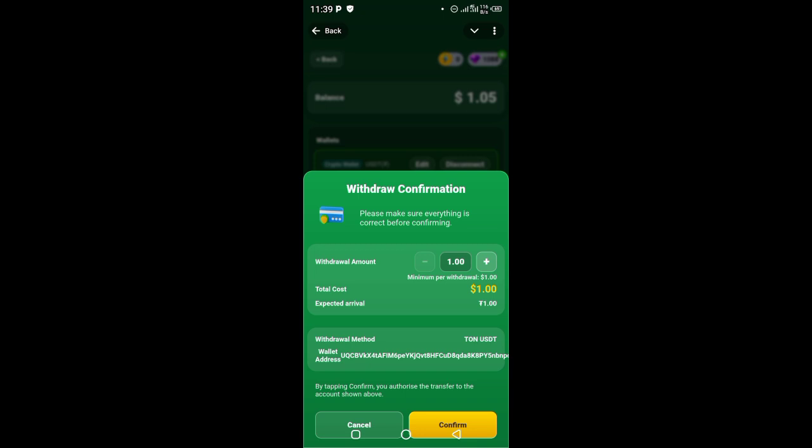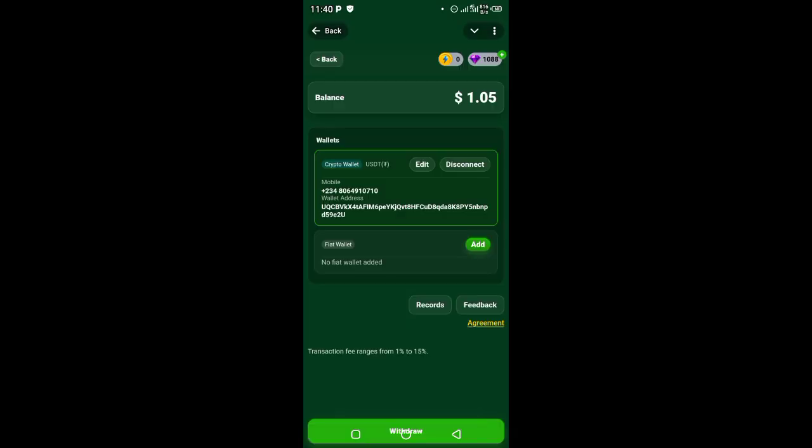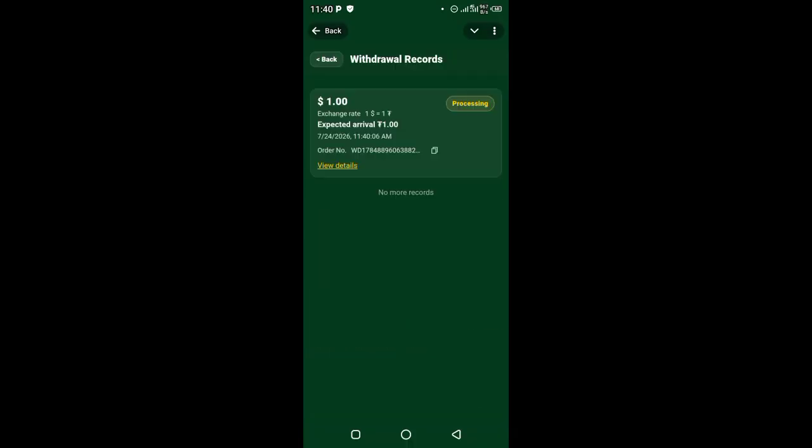Total cash expected arrival is $1. By tapping confirm, you authorize the transfer to the account shown above, that's the wallet address you're connected with. Then click on confirm. You click on confirm again. So you come here, you see processing, right? We are going to wait. When it's approved, I will still show you guys. As for now, it's processing.